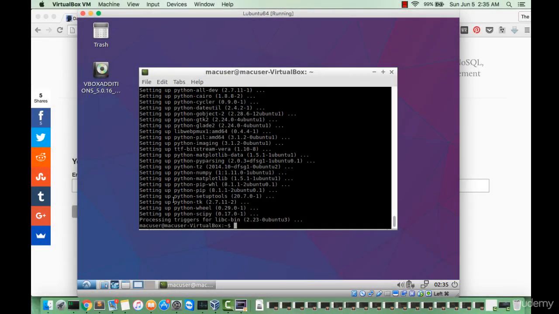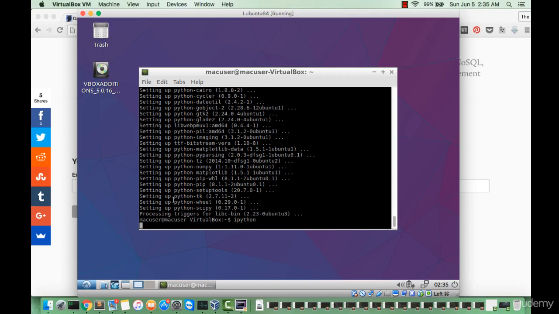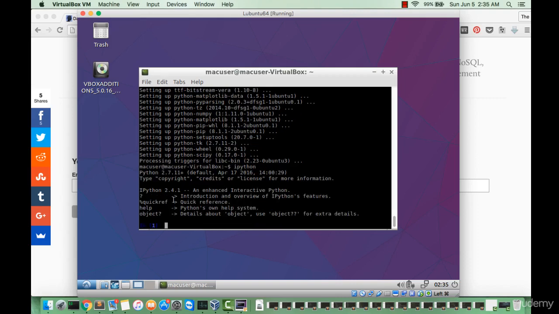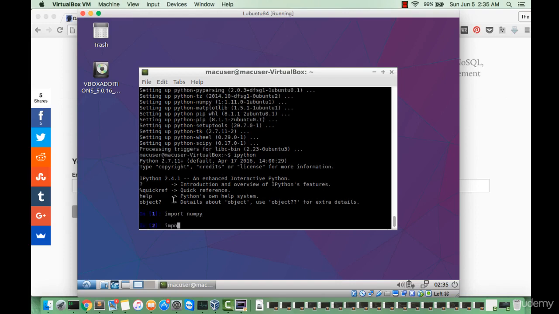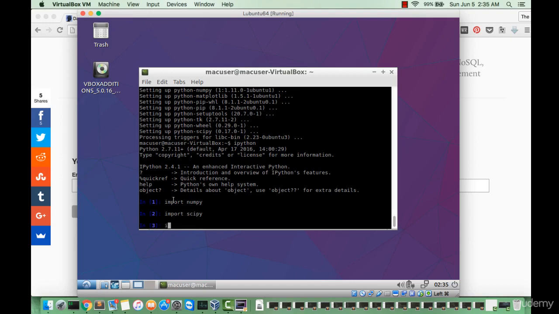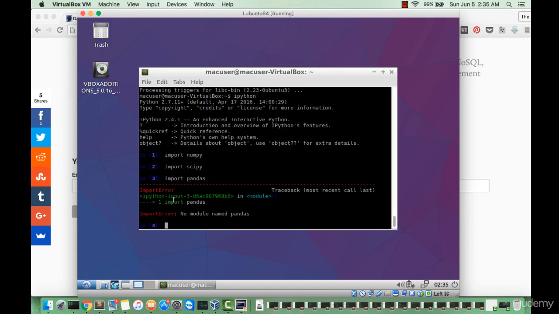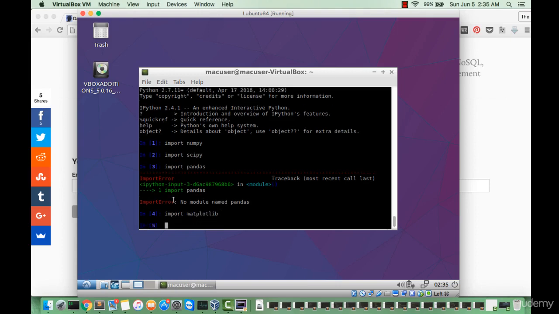Alright, so now that that's installed, you can test it out. You can type in IPython. So IPython is open. Import NumPy. NumPy is working. Import SciPy. Import Pandas. Right, we don't have Pandas yet. We will install that next. Import Matplotlib. Cool, so we have everything we've installed so far.